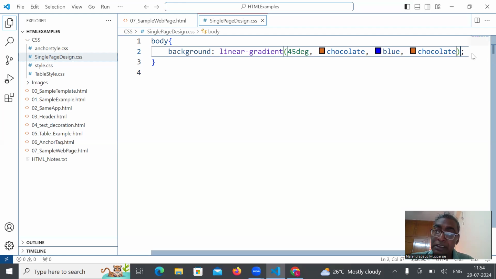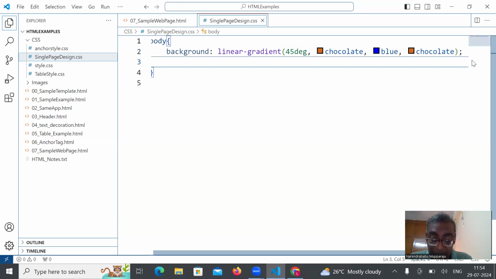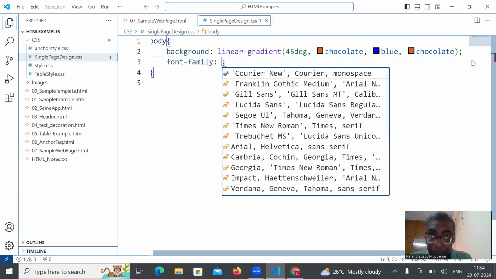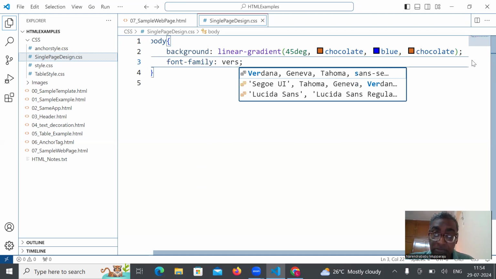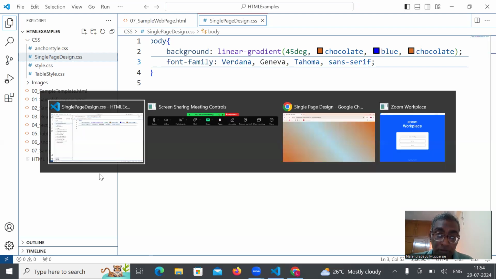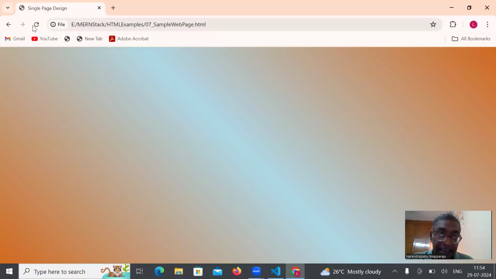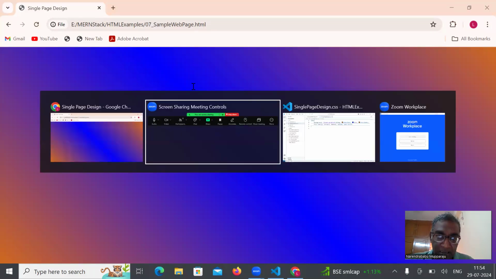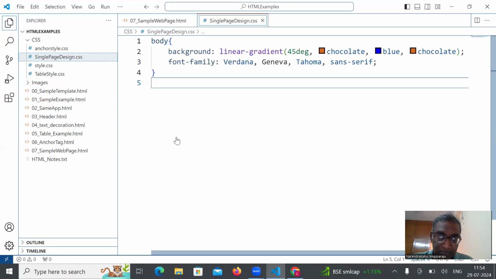Okay, now across the page, I want to have the same font family. So I'm going to use font family Verdana. Done. I created a body. Now go back. Whatever content you are adding here, it will be in blue color with this particular background. Now go back, go to HTML.